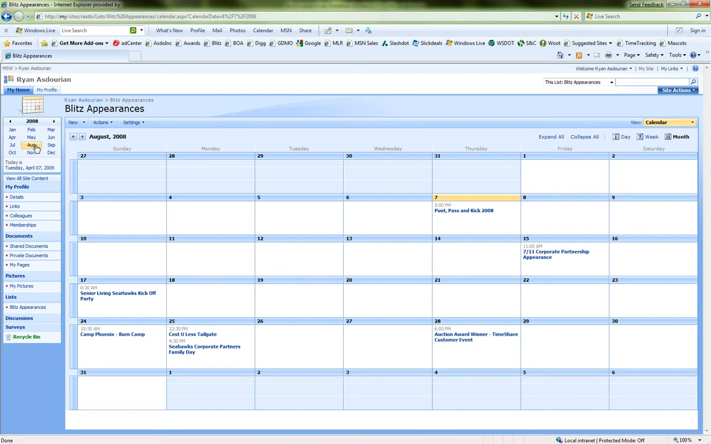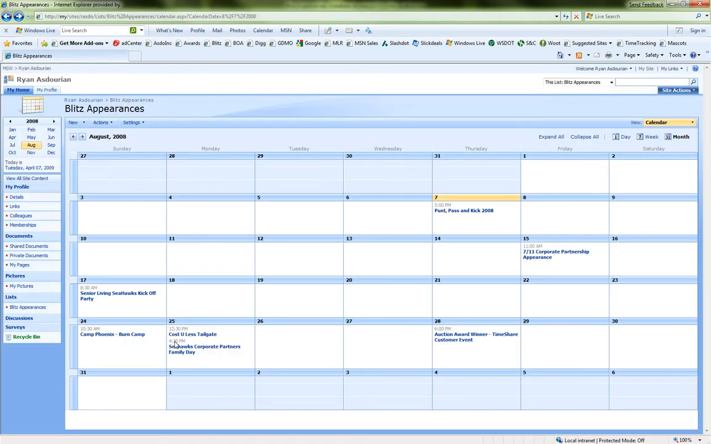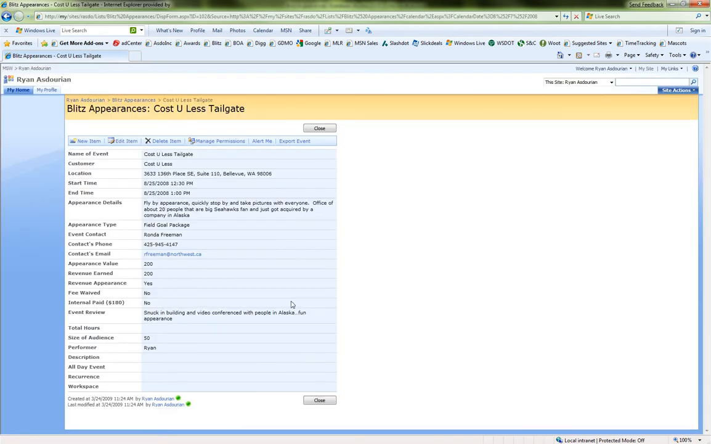So we're going to go ahead and dive into one of the appearances, the 7-Eleven corporate partnership appearance for me specifically. When we click that, we see all of the information there: name of event, the customer, the start and end time, some appearance details, how much it costs, etc. Those are all customizable fields, and you're allowed to do whatever you need for your specific needs.